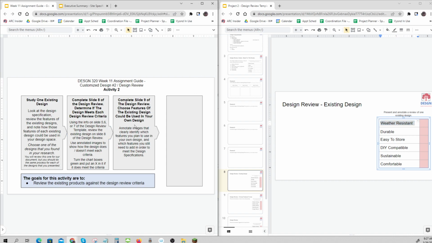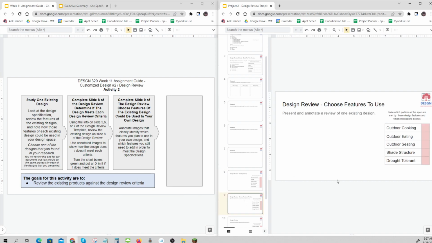Okay, and then the last one for this activity, which is review the existing products and design review criteria. Come over here, and this says choose the features to use. Well, you have to do all of those, right? So you're going to present and annotate a review of one existing design, but now you're going to identify which features of that design you're going to use.